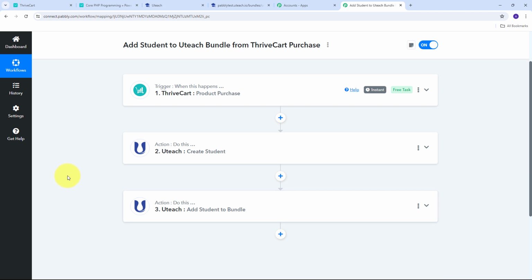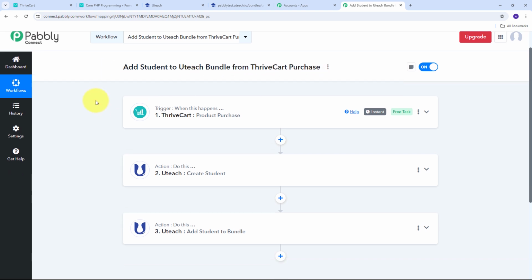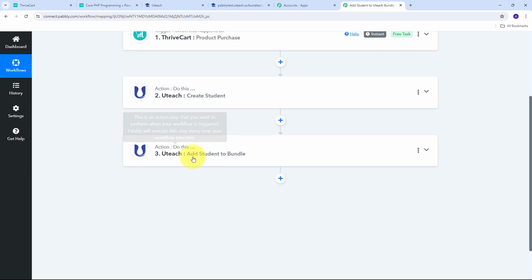And here we have successfully created this connection between ThriveCart and Uteach to automatically add student to Uteach bundle from ThriveCart purchase. So let's summarize what we did here. First I have set up my trigger, and my trigger application was ThriveCart and my trigger event was product purchase. Then I have set up my action step, and my action application was Uteach and my action event was create student, and then I have used my action event as add student to bundle.